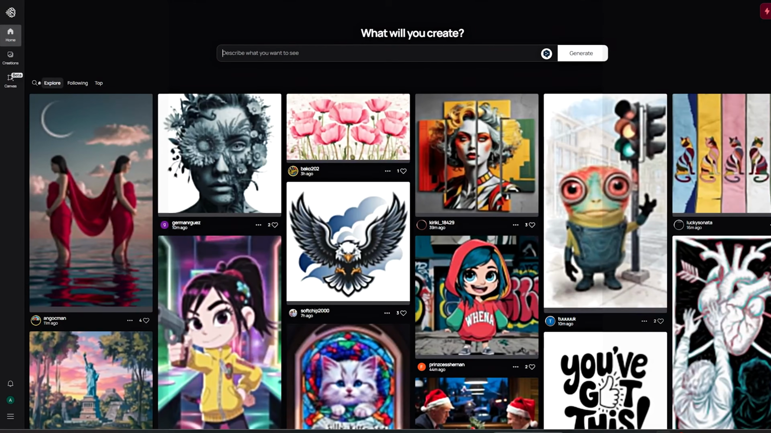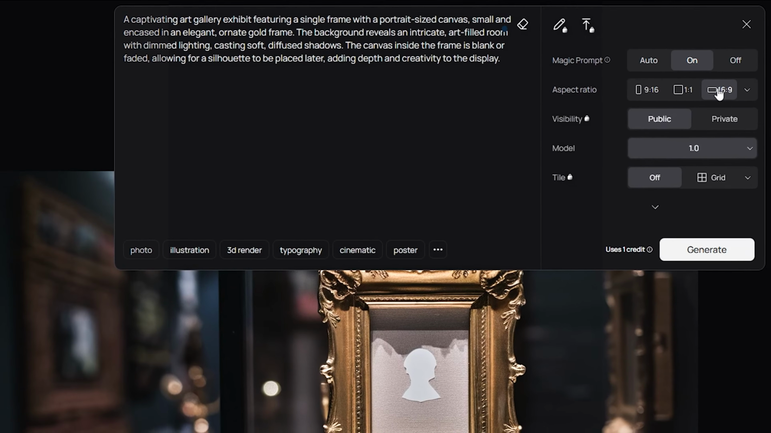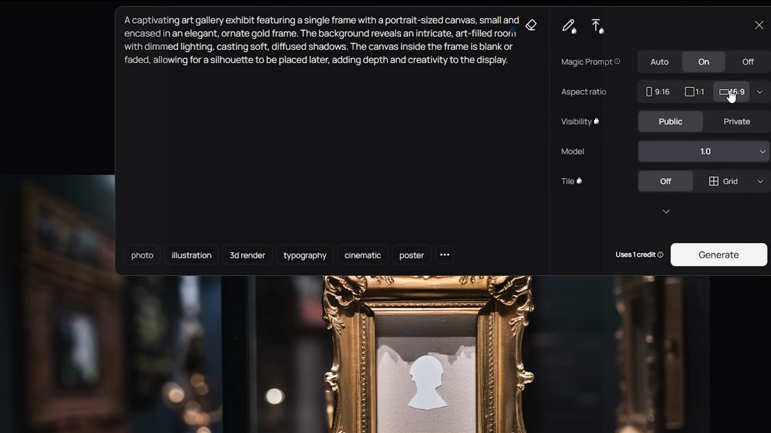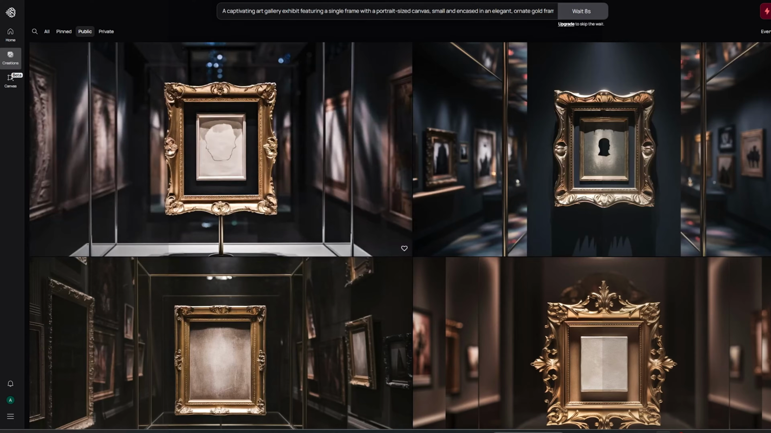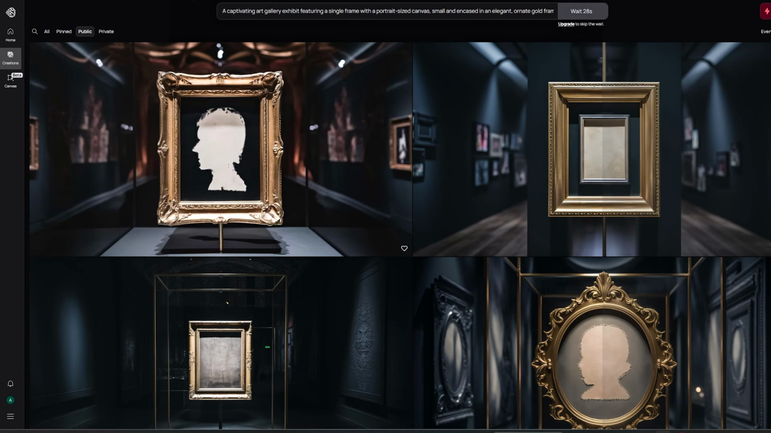I go with a quicker approach and generate images using ideogram.ai. Here's the prompt I use so you can adapt it to suit your concept. 10 images should be enough. Once you're ready, bring them into After Effects and let's dive in.